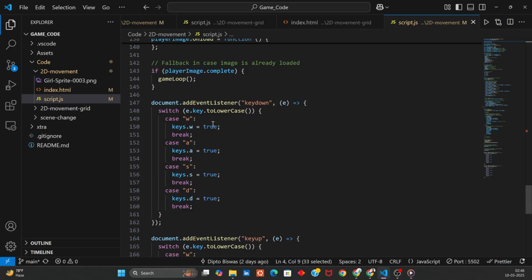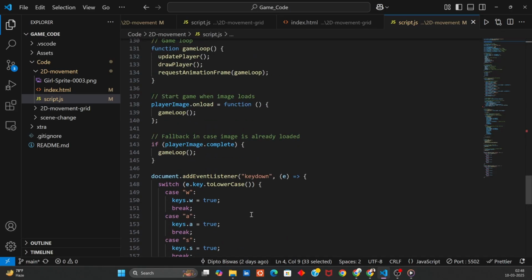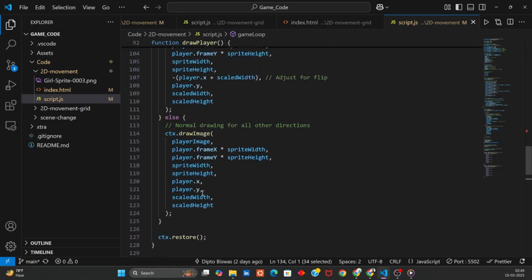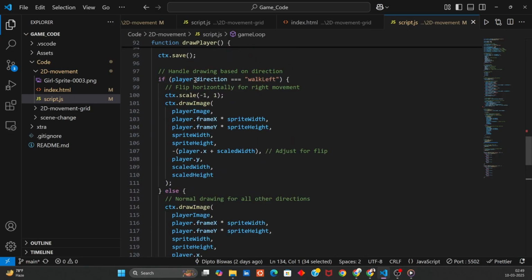What I want to do is, when we are pressing both keys, so both keys become true, we want to have some sort of diagonal movement instead of either moving sideways or up or down. So how can we do this? If we go a little bit up, we have the game loop, and inside we are doing an update player and a draw player, and we are repeatedly calling the game loop, and this is how we are getting the animation.